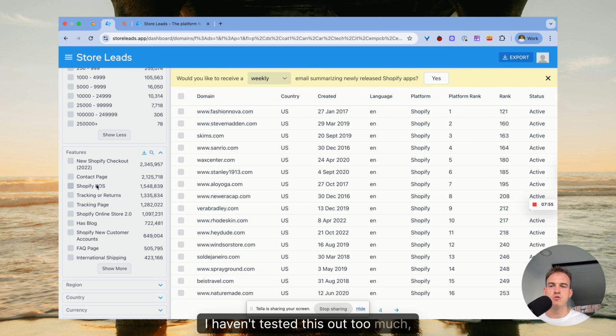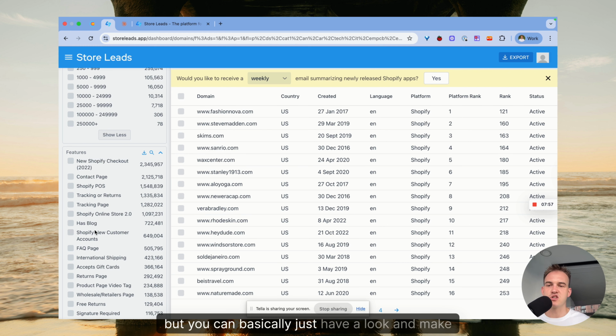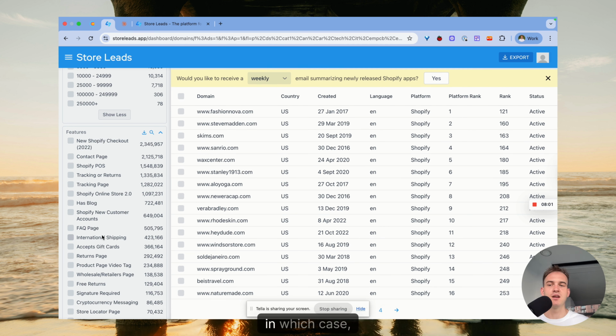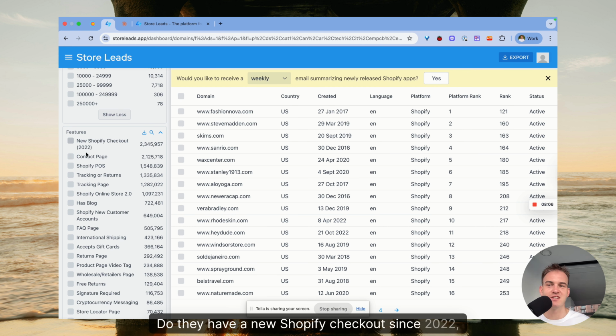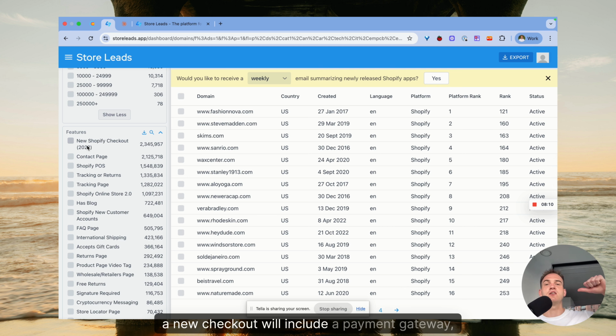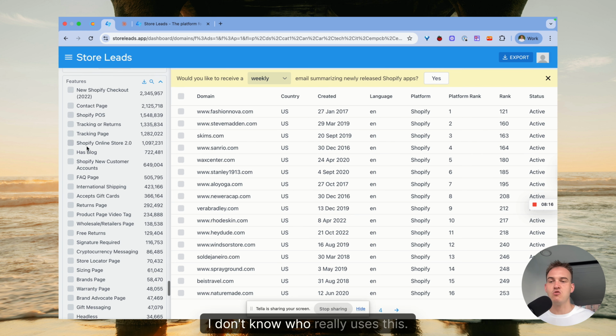I haven't tested this out too much, but you can basically just have a look and make sure that they have, like, let's say, do they offer international shipping? In which case, they may need to use your service. Do they have a new Shopify checkout since 2022? In which case, once again, a new checkout will include a payment gateway, a shipping provider, and everything of that sort. Once again, I don't know who really uses this.